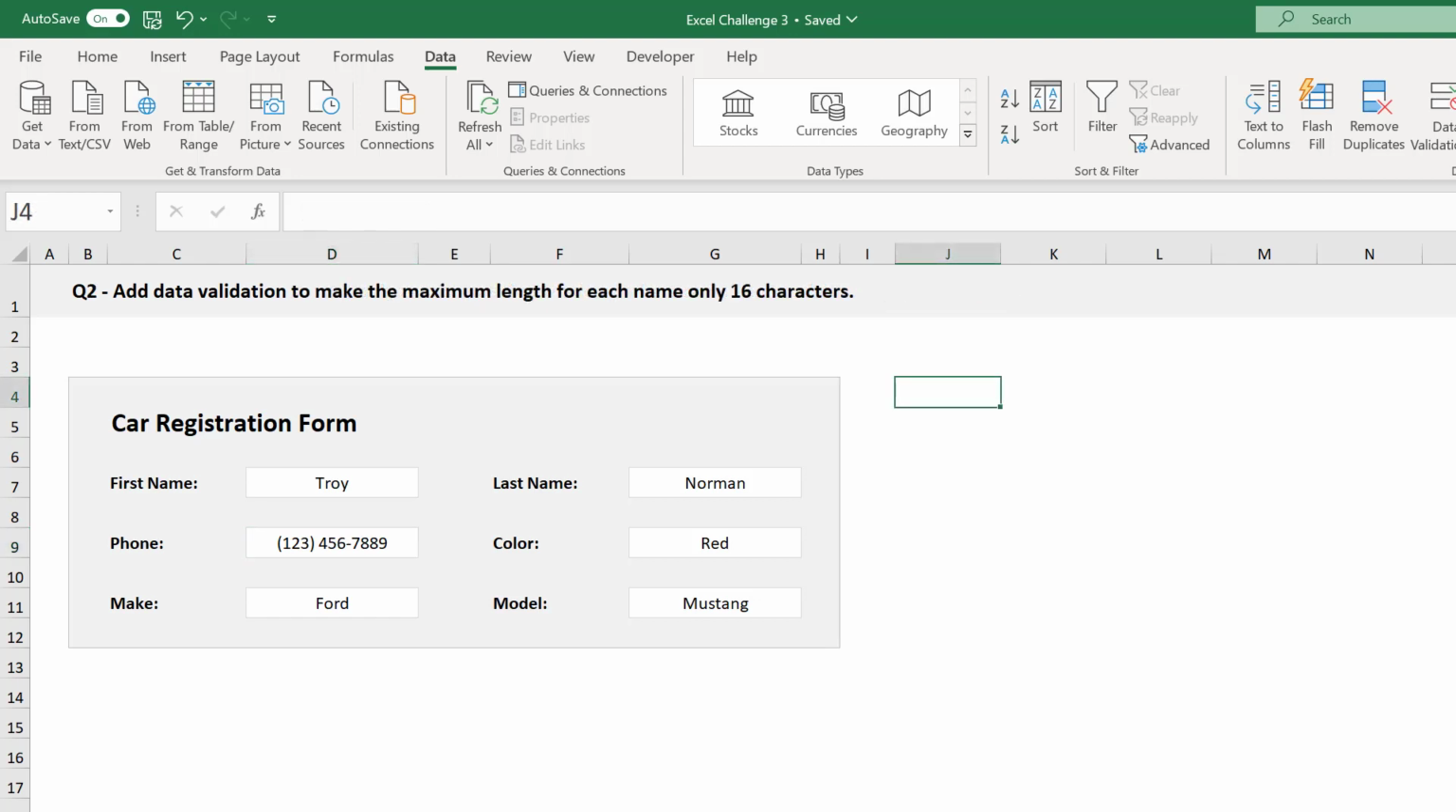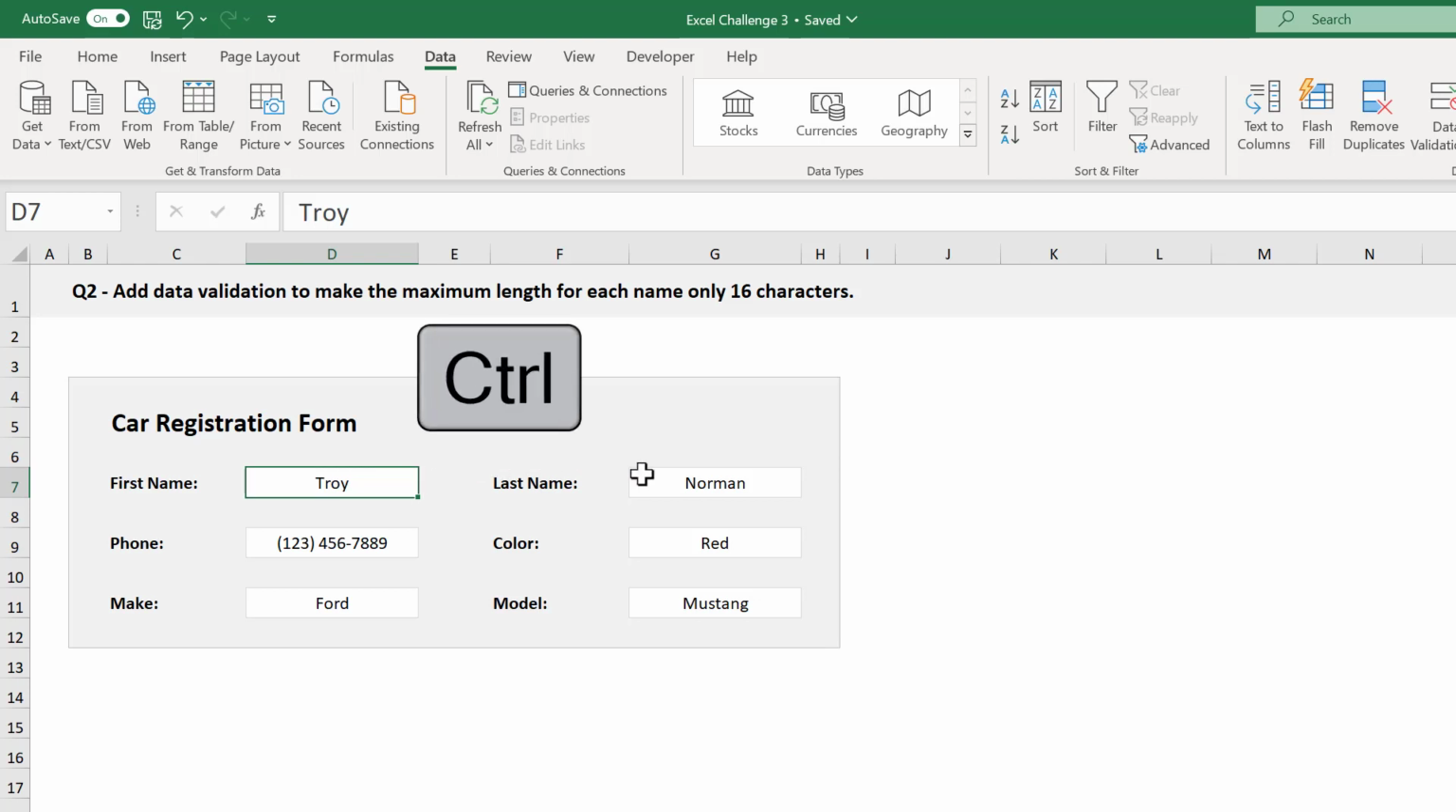For question 2, your task is to add data validation to make the maximum length only 16 characters long for each name. So, to pull off question 2, start by selecting the cell for the first name, and then hold the Control key and select the cell for the last name.